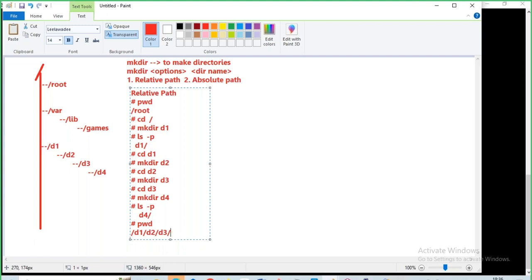It wants only D1, D2, D3, up to D3. To see all the directories and subdirectories under D1, use ls -R /D1. It shows what files, directories, subdirectories, everything under D1. R stands for recursive.